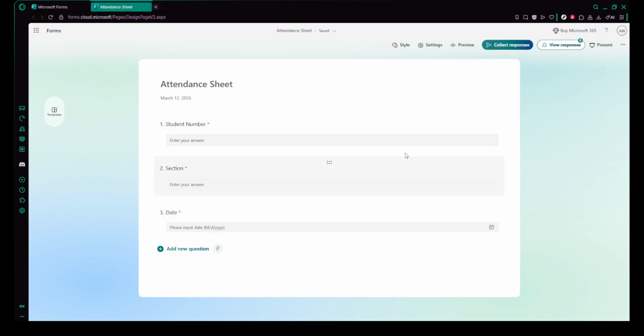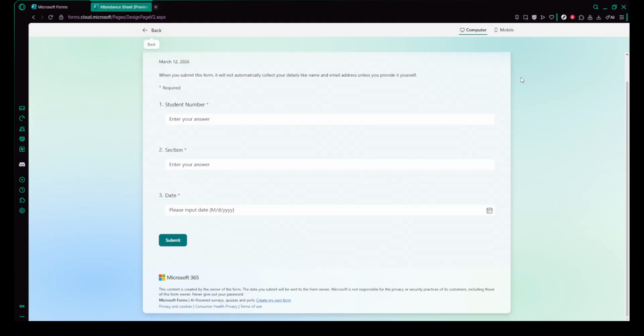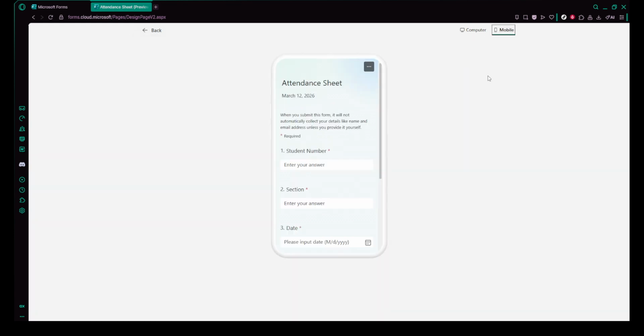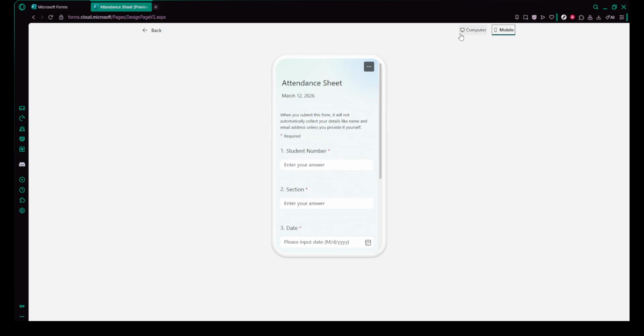Once your form is ready, the next step is to open the form preview. In Microsoft Forms, there's a preview option that lets you see what your respondents will see. Look for the preview button near the top of the page. When you click it, the form will switch into a clean, user-facing view, usually showing how it appears on a computer screen, and sometimes also giving you an option to see how it would look on a mobile device. The key is that you're now seeing the final public version of the form, not the editing tools.